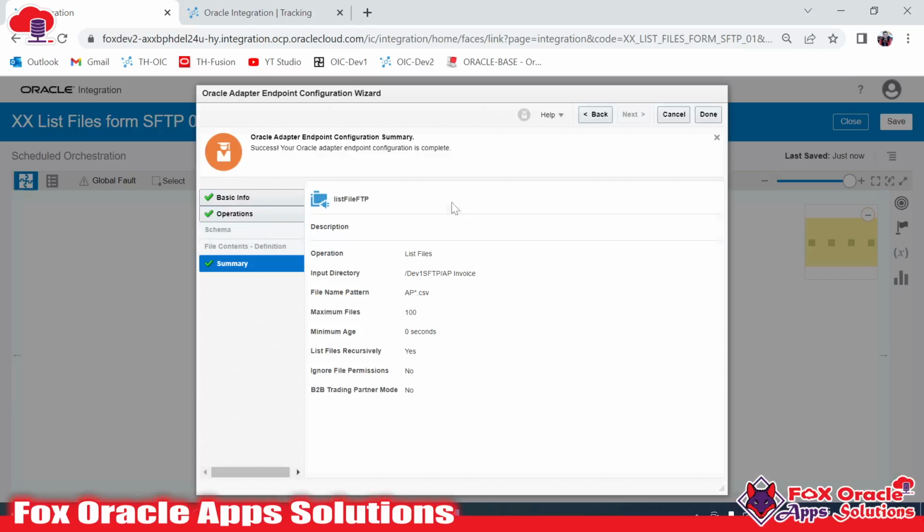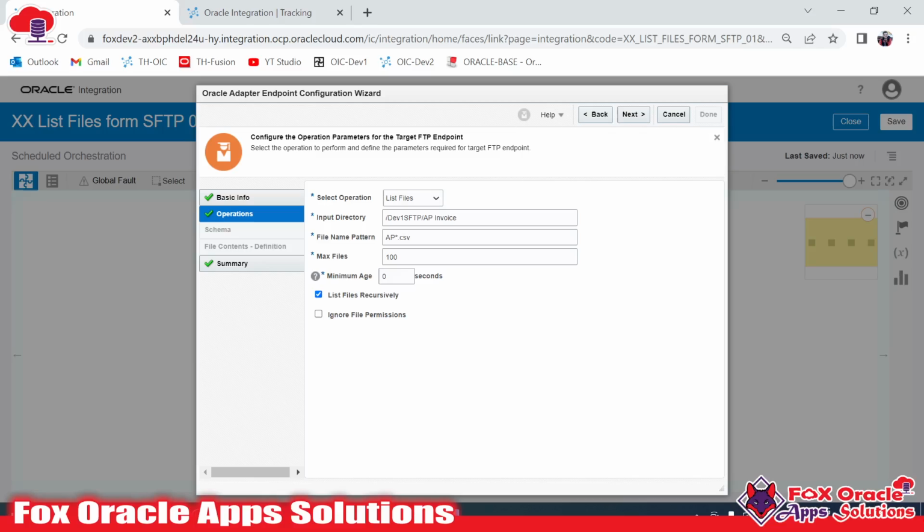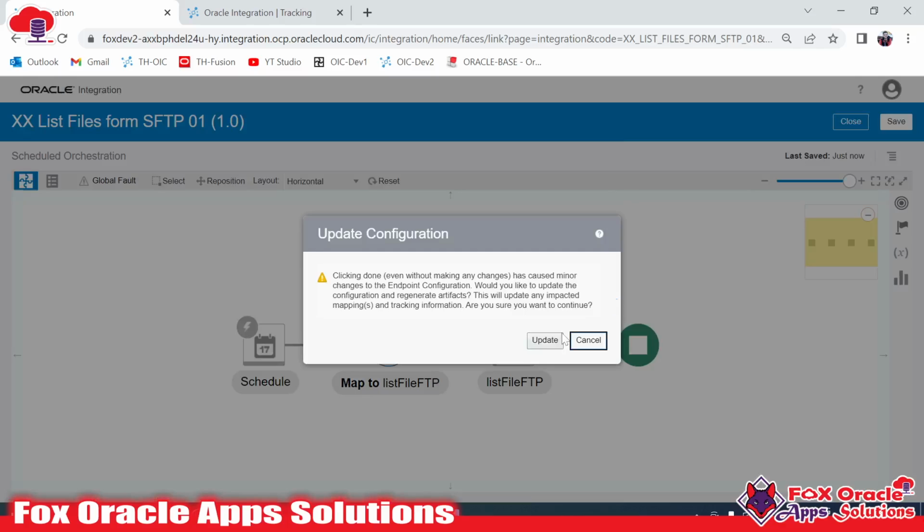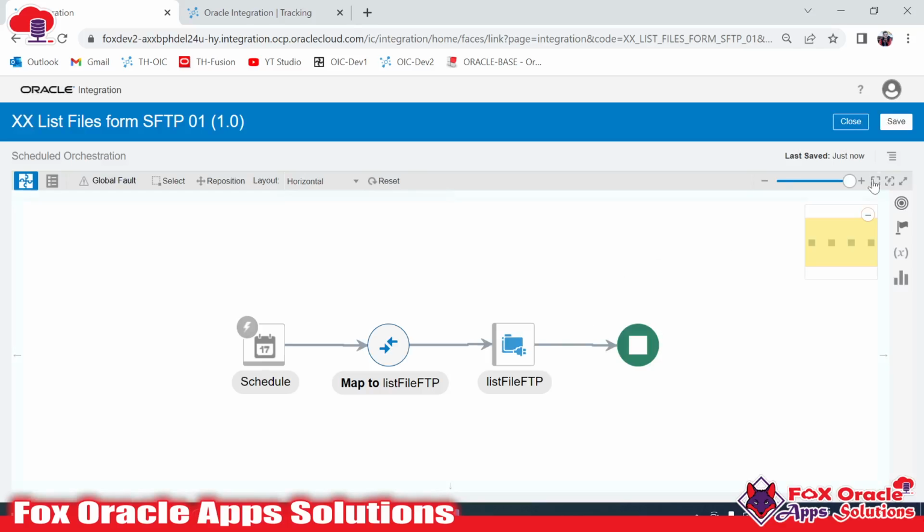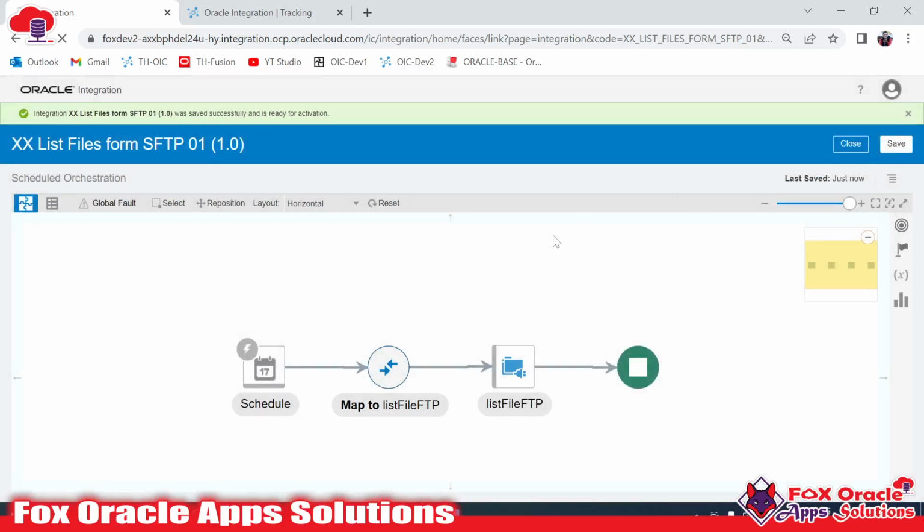Here in the mapping, we provided the file name pattern, right? Right now we provided ap star .csv, which means start with ap and end with .csv. But now we want any file, whatever file name is available there. So we will use a star. Star means anything, any name. Now go next and done. Update. Just click on save, close.